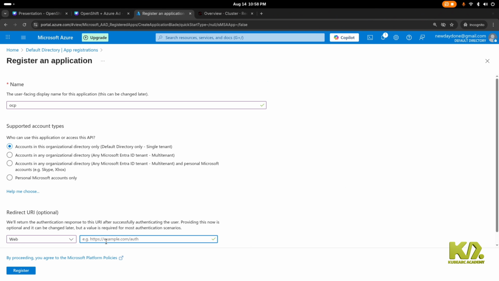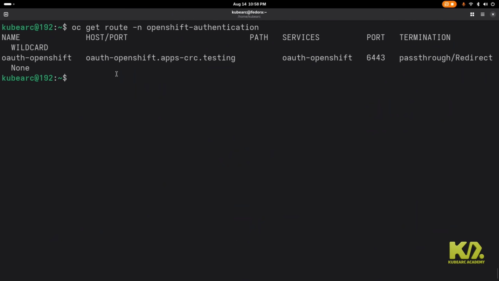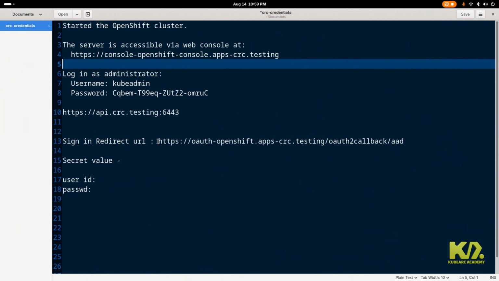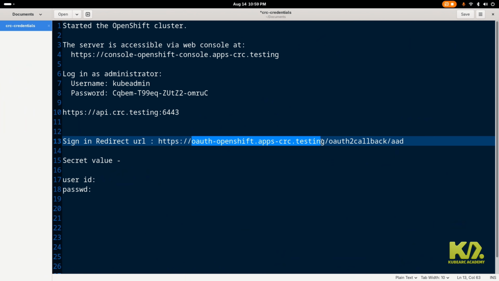And here you have to provide your redirect URL or OAuth URL. I will show you how you can fetch your OAuth URL by using the CLI. You can fetch it by using oc get route in project openshift-authentication. Here's our OAuth URL. Copy it from here. I have already copied it and kept it somewhere safe.